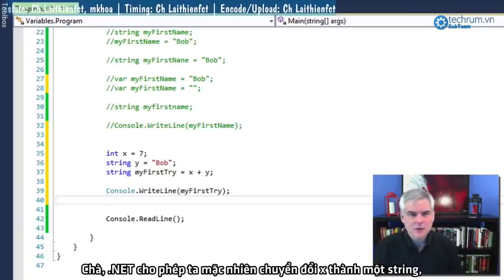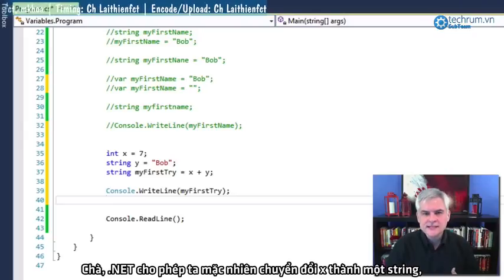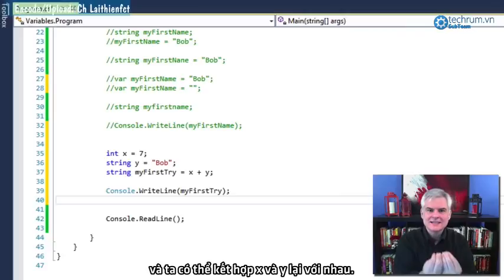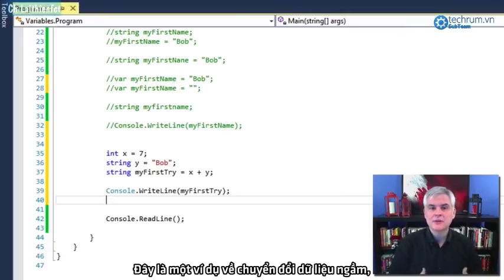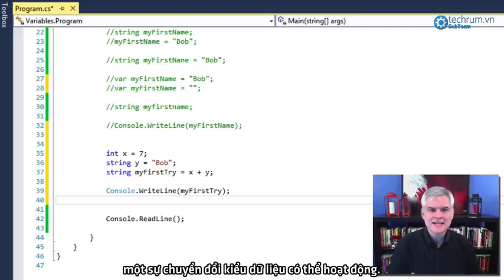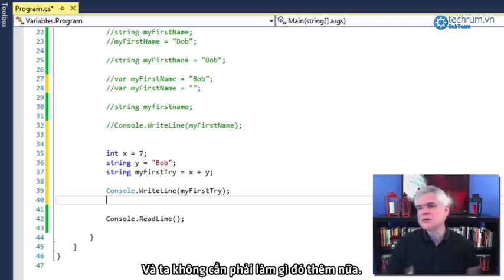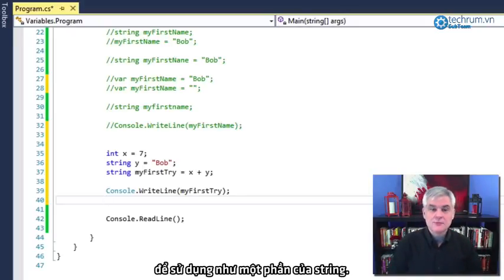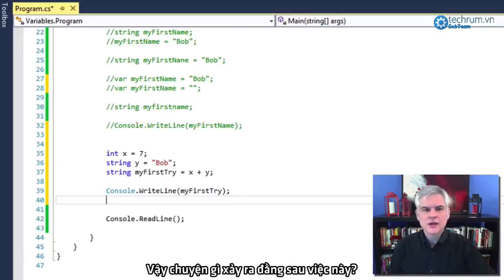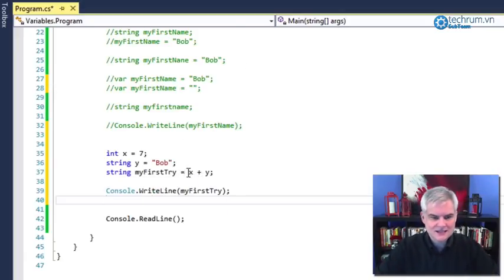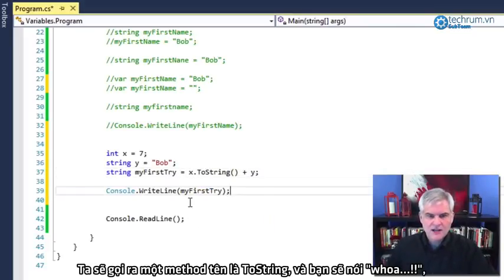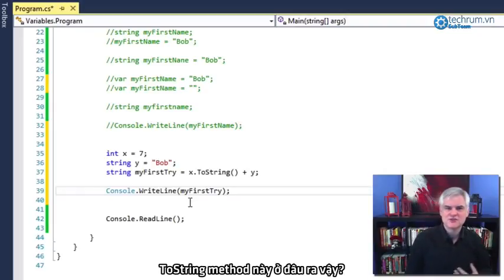Well, .NET allows us to implicitly convert x into a string so that it can combine, or rather concatenate, x and y together. This is an example of an implicit data conversion, a data type conversion that just works and we don't need to do anything special. .NET is smart enough to treat the integer 7 as an alphanumeric 7 to be used as part of a string. So what's going on behind the scenes is this. We'll call a ToString method. And you're like, whoa, where did this method ToString come from?